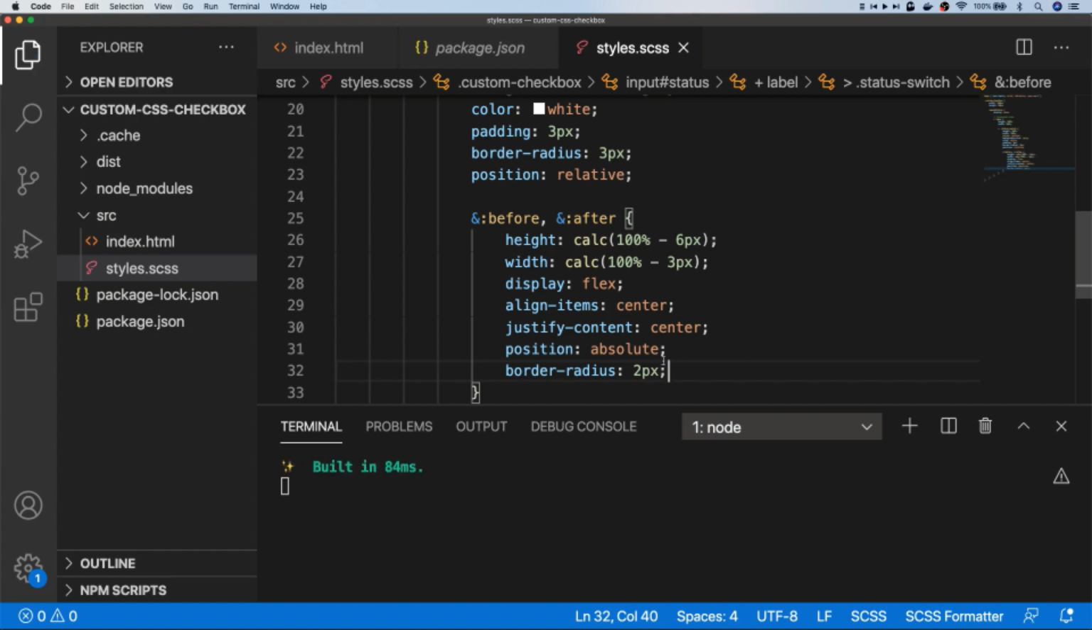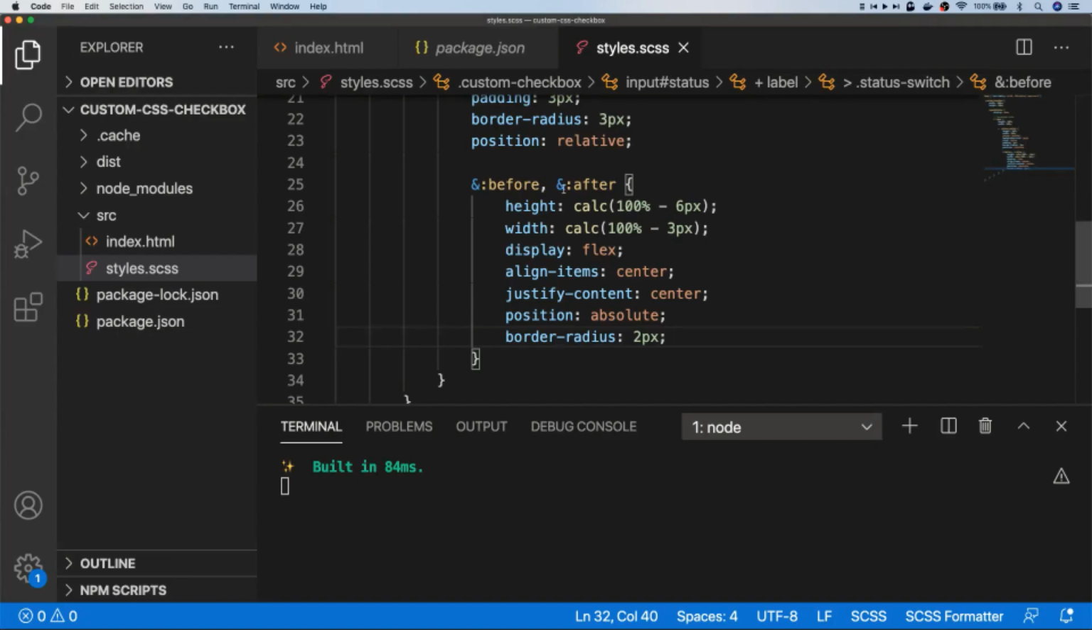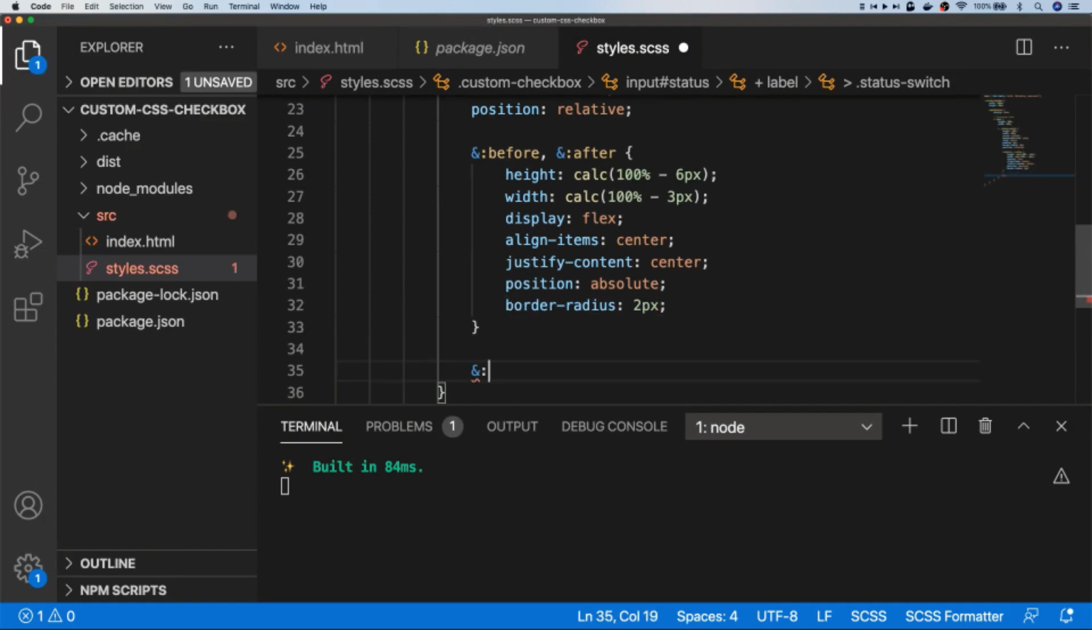So if we save that, this is just the setup for the before and after pseudo elements. They still won't appear on the page. There's no content on them at the moment. So we need to set some specific rules up for both before and after. So let's target those individually.